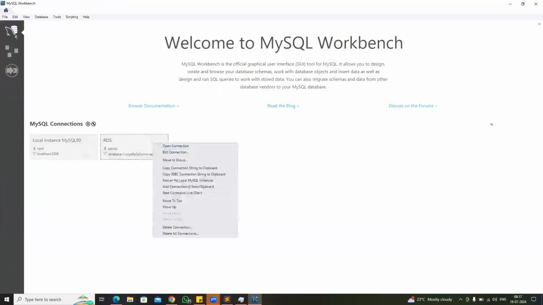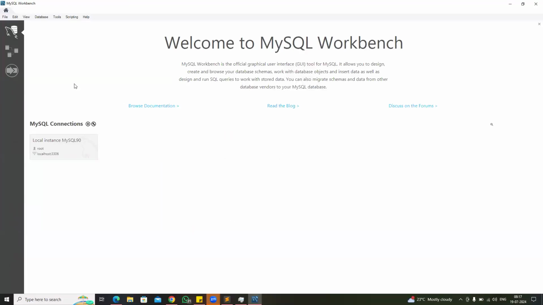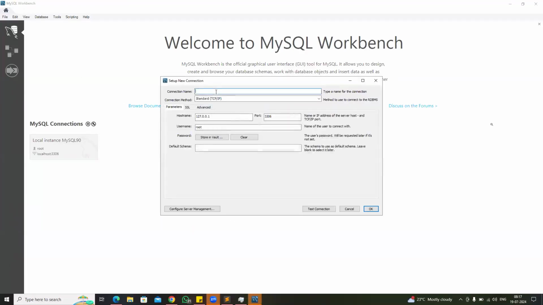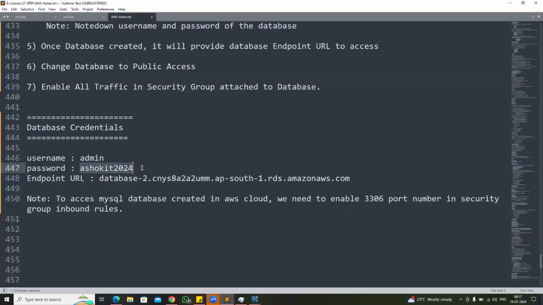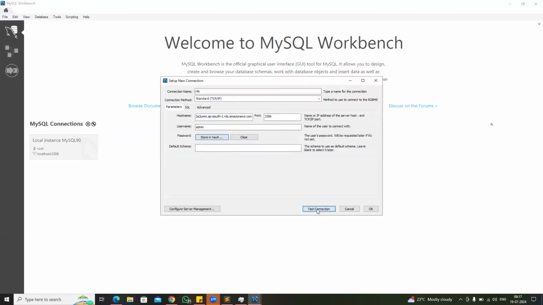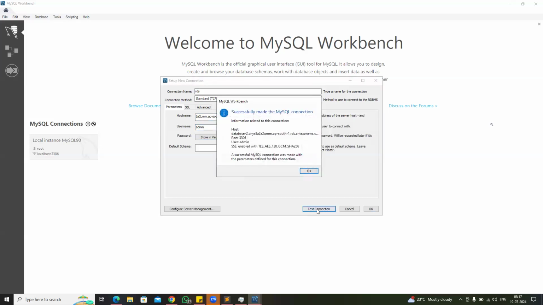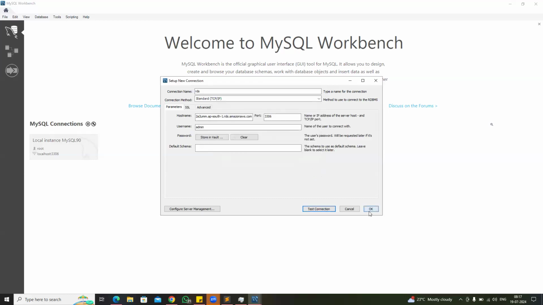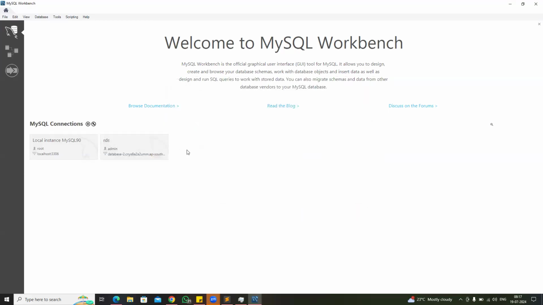Go to Workbench, delete this connection, create a new connection: connection name RDS, host name the URL, username admin, password. Okay, click on test connection. Yes, now you can see successfully made the MySQL connection. So this time we are able to connect with the database successfully. Click on OK, click on OK. So with this my database connection got created.